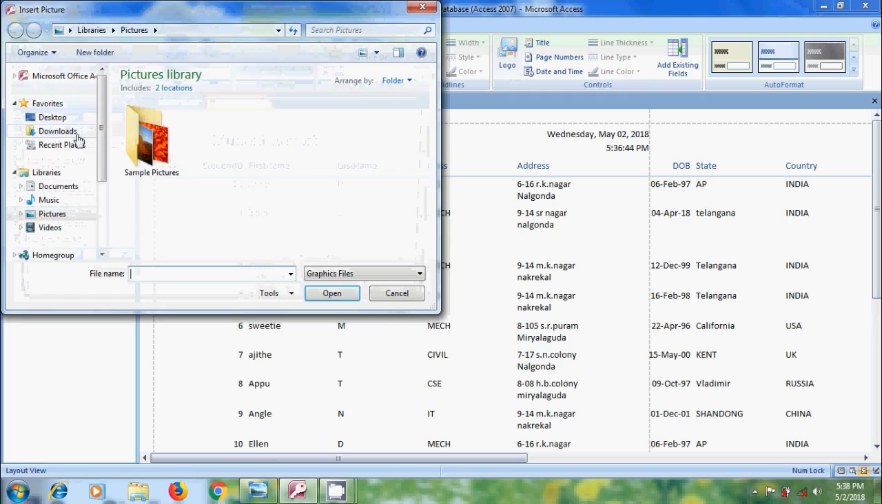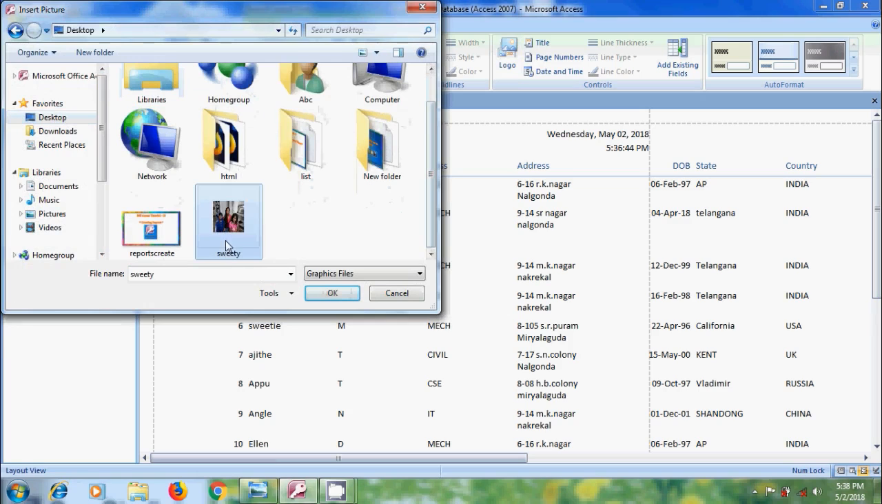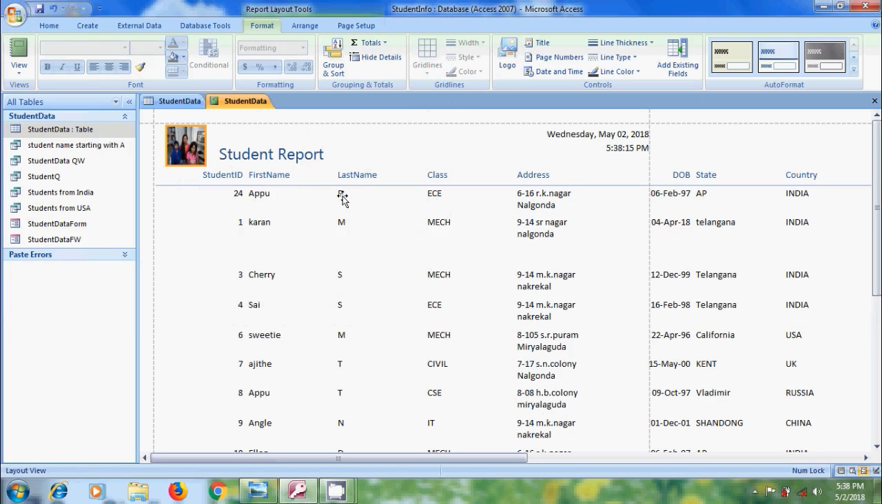Click on logo, come to desktop. Here I want to use this as the logo. OK. And we got time and date fields. If you want to add only the date format and remove the time field, select that and press Delete on your keyboard. And also we can resize the columns.